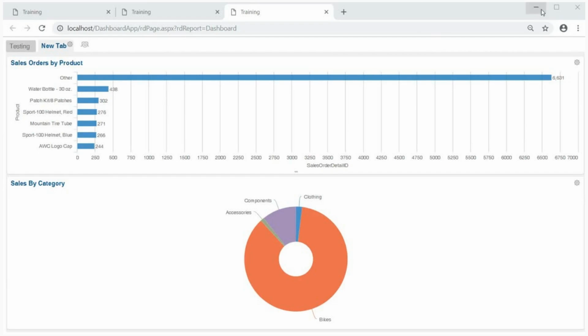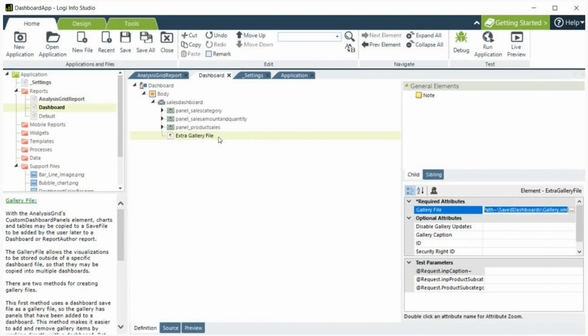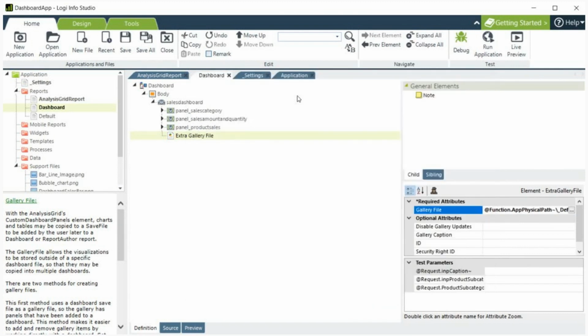There's also another interesting way to share gallery visualizations. The extra gallery file element's gallery file attribute can be configured to point to a regular Logi report definition file. If that definition file includes a dashboard element with child panel elements containing visualizations, the application will locate those panels in the definition and also make them available in the visual gallery.